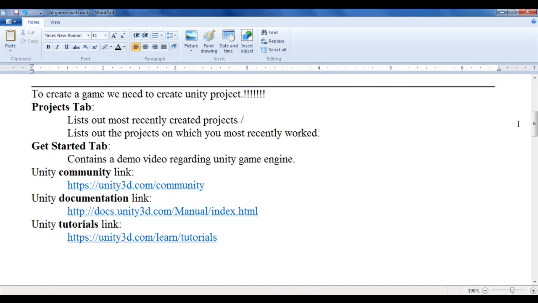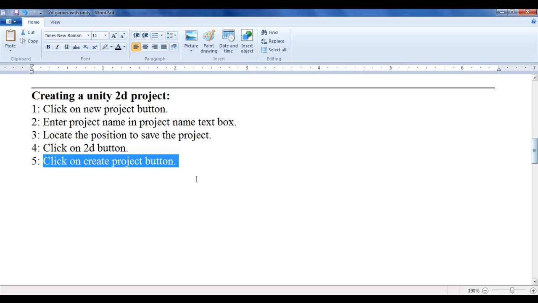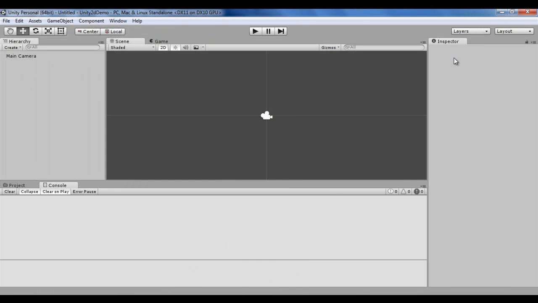So here we are. Let me go down. Creating a Unity 2D project. If you want to create a Unity 2D project, click on the New Project button. Enter the project name in the project name text box. Locate the position to save the project. Then click on the 2D button. Then you click on the Create Project button. This will create a project in the specified location. So hope you guys have understood.